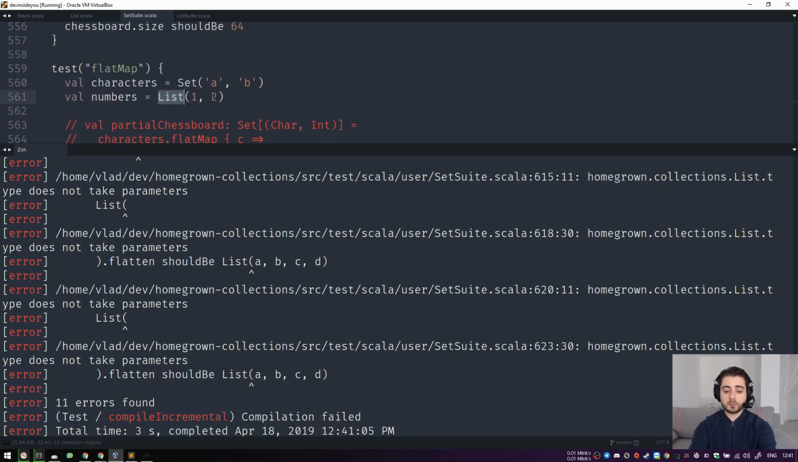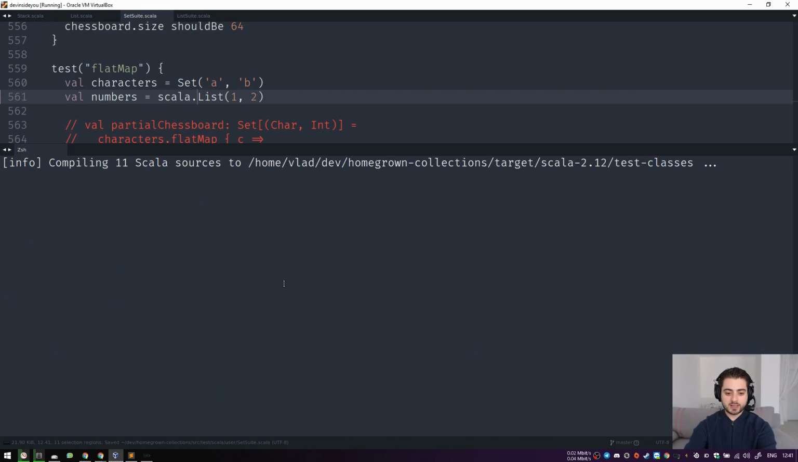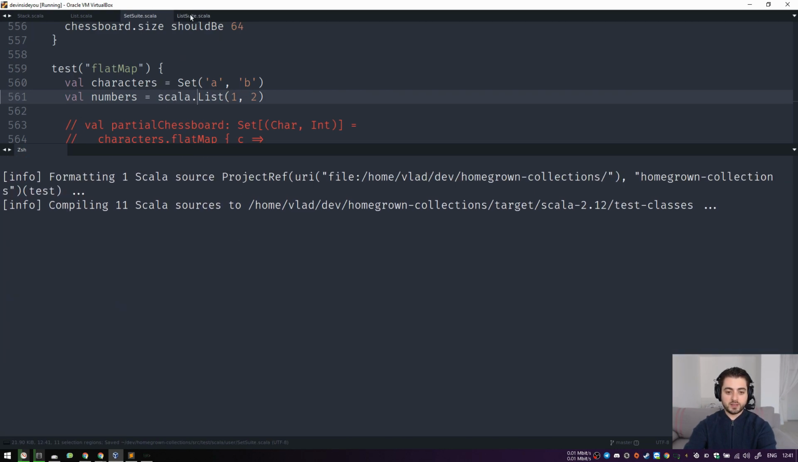Yeah, it should be fine. Everywhere where it says list, we're just going to say scala.List, right? So now it should go to the Scala list, and everything should be fine. Okay, compiles. All right, it's fine.